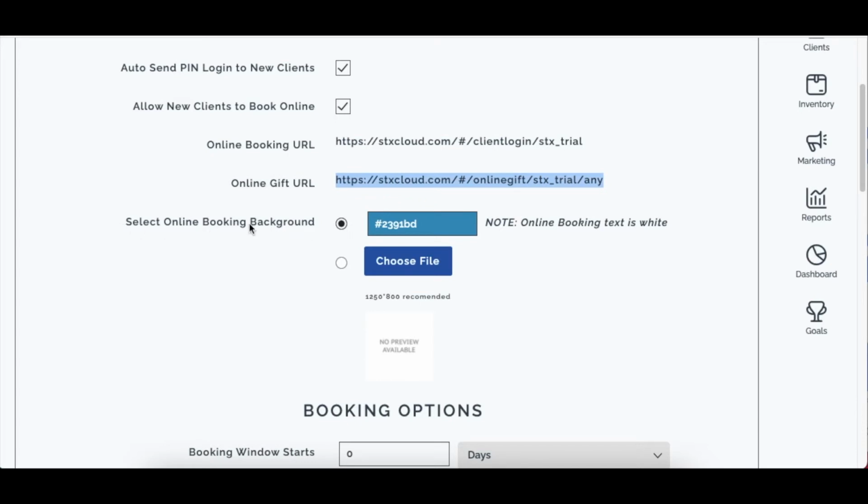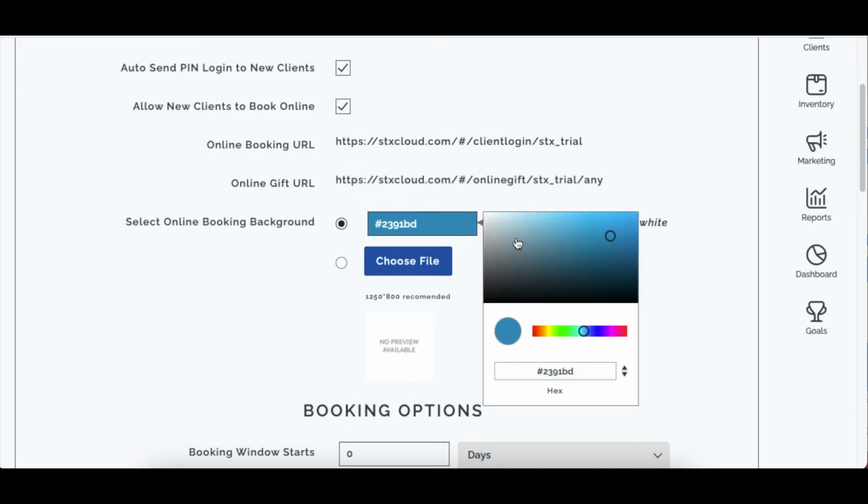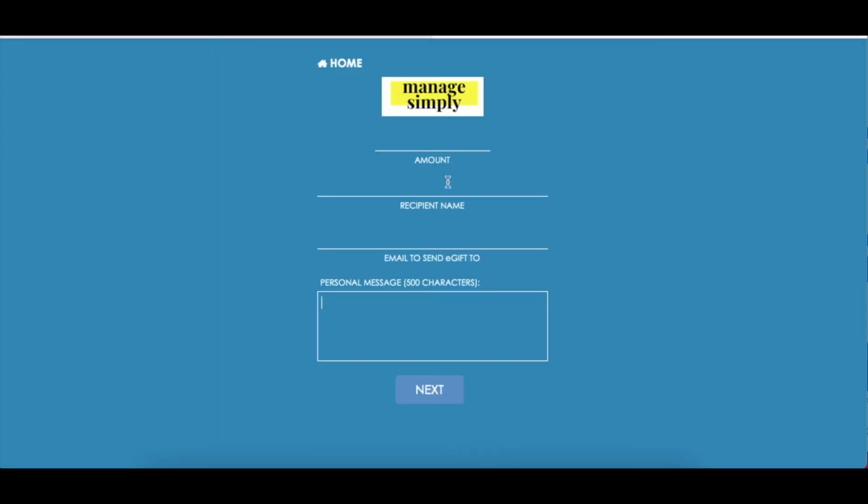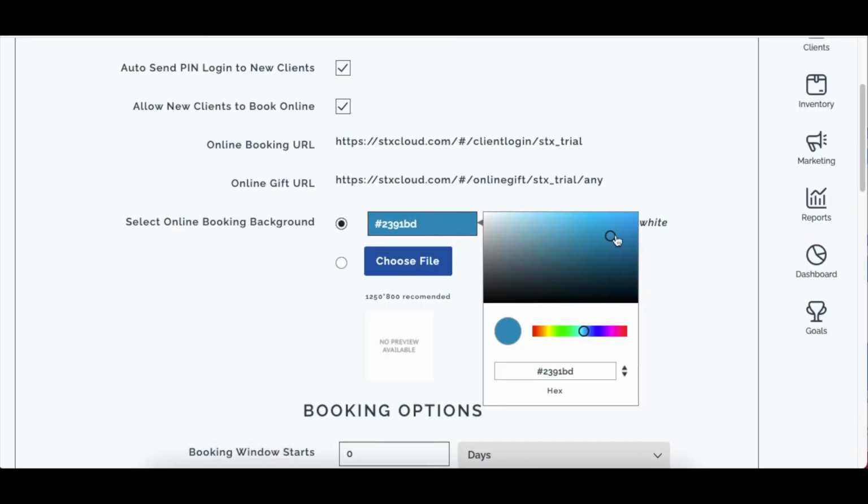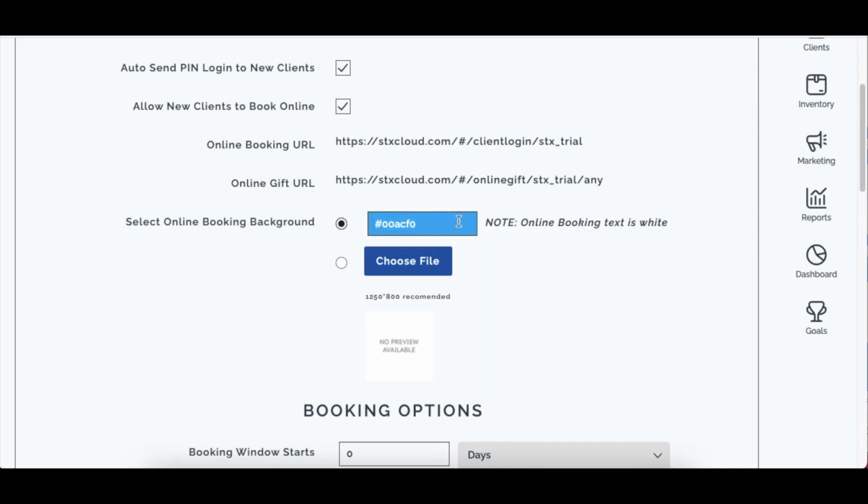Okay, next up is selecting your online booking background. So you can select any color under the sun. What we do recommend is, just so you know, the text is white. So we don't recommend choosing white or a light pastel color. You could choose a light pastel color, it'll still pop a little bit. But you would just want to make sure whatever color you're choosing is complementary to this white font. So that's why we put a white font in here so that you can really see what it would look like. The alternative to choosing a color is you can actually choose a photo.